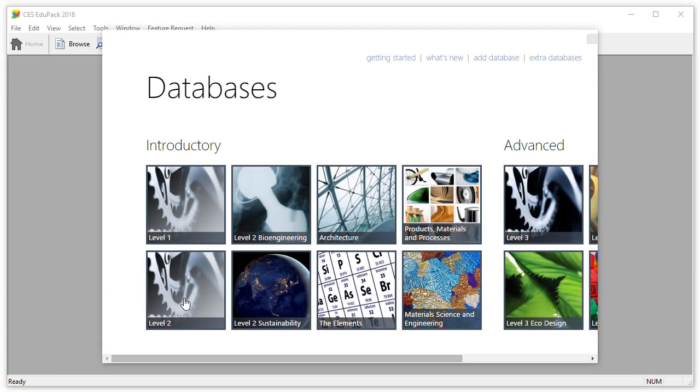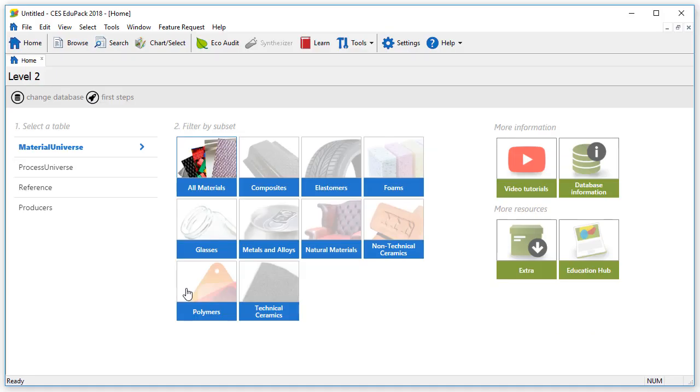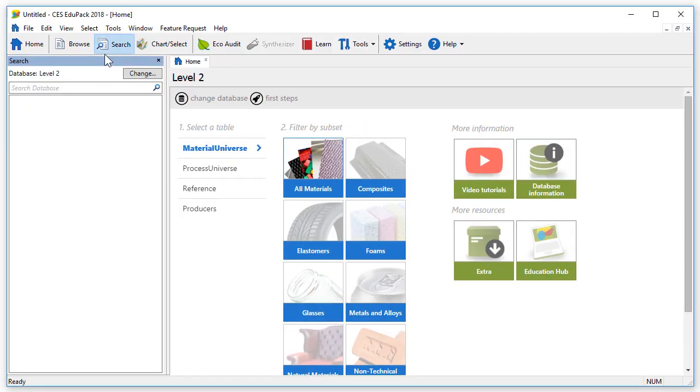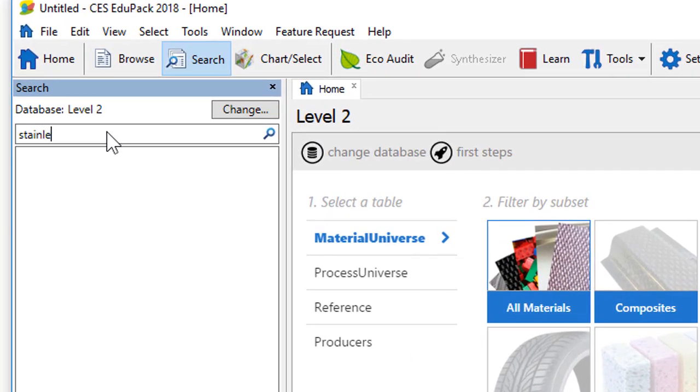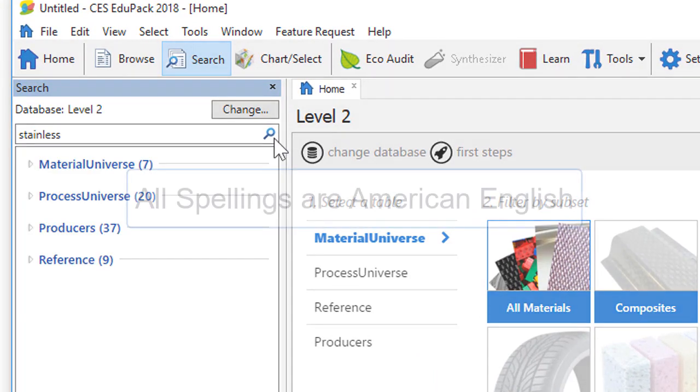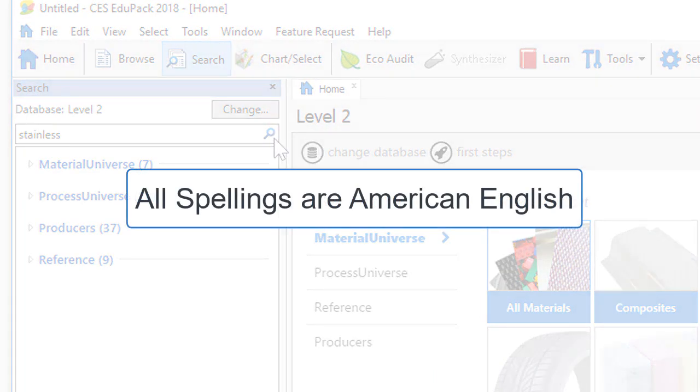So let's open Level 2. Let's open the search function. This opens the left toolbar. We can simply enter the name of a material. For example, if we are interested in finding stainless steel, we can enter the term stainless and search. Note, all spellings are American English.